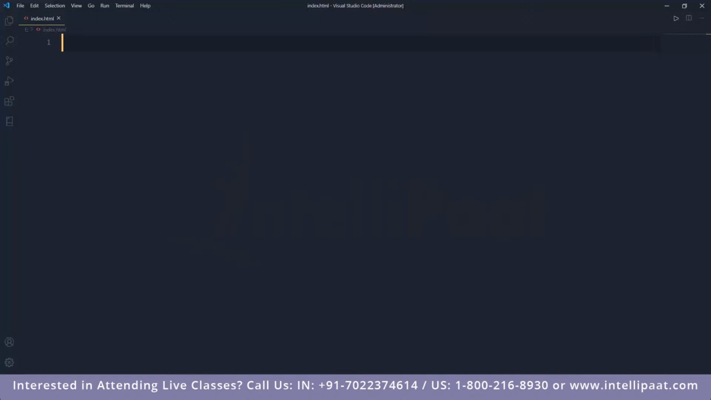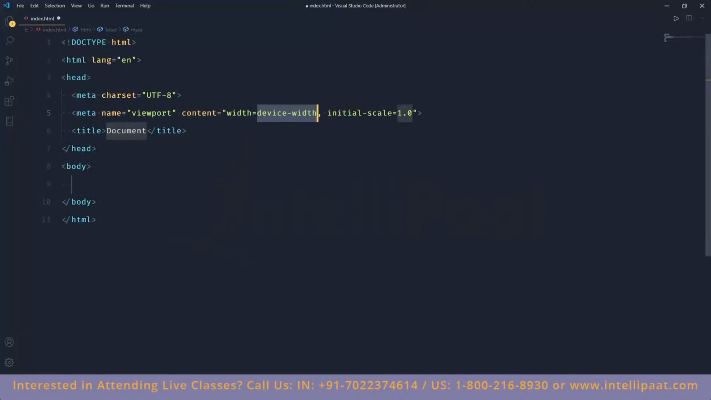Now in Visual Studio Code, I have a snippet that will automatically write most of the HTML that we need in order to get started. So just press this bang symbol and press tab. This will only work in Visual Studio Code. If you're using any other programming environment, this may or may not be available there. So just make sure that you know that it is there.